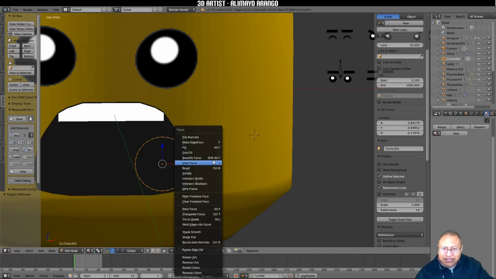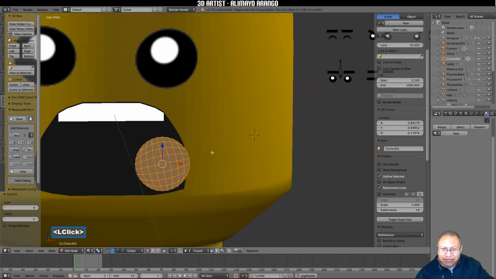This brings up our faces menu. I'm then going to select grid fill. So now we have this grid fill right here. This is fine. It was 8. And see how it's even there.